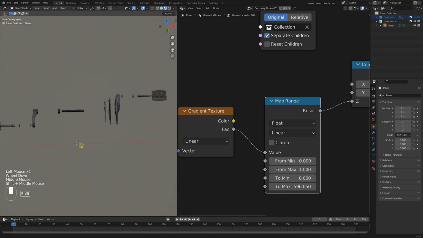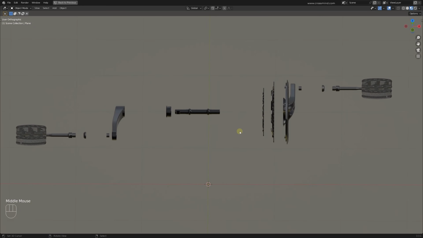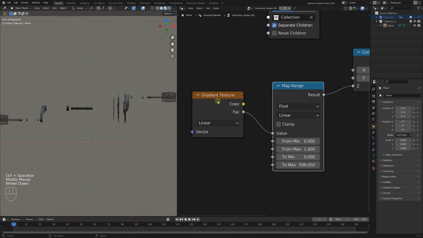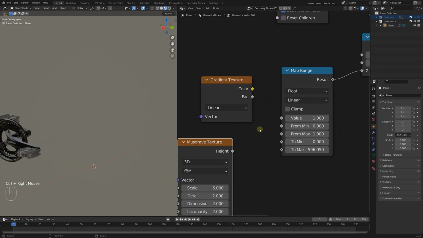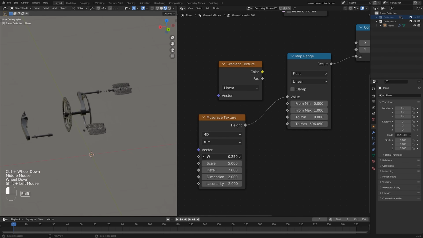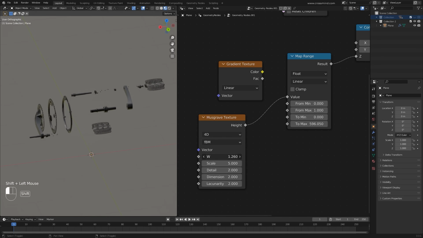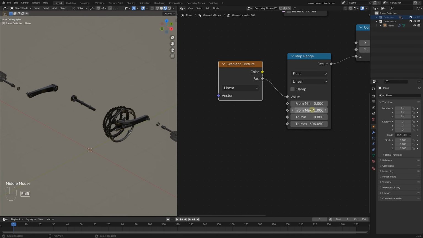Now all these parts are coming apart, moving away from each other. Basically, we are adding into their existing position with the help of this gradient texture. Now you can use position based input. You can try different textures. Maybe if I bring a Musgrave texture here and plug that into this, then I have these parts moving apart in random order. So instead, let's use something more useful, which is this.